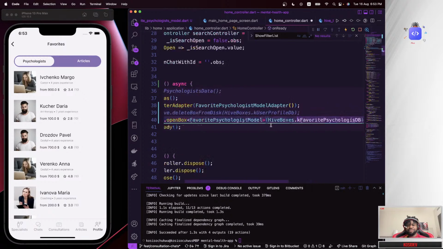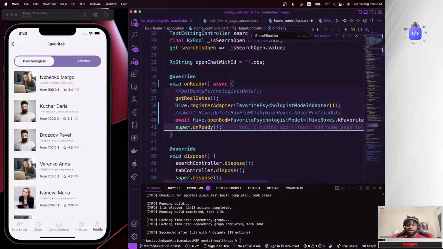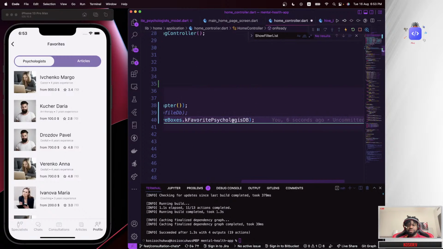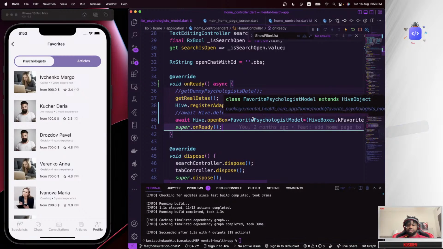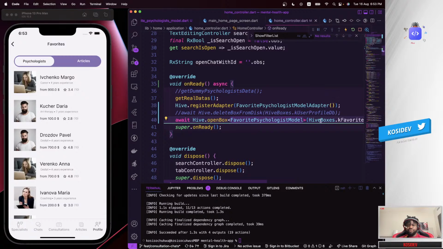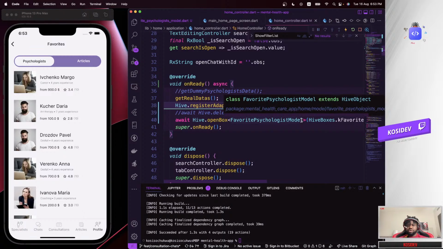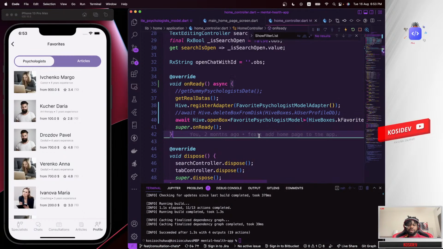So DB stands for database or something like that. And in Hive we call them boxes. And there's a favorite adapter, so there's a favorite model, and there's the box we want to open. Okay, and once that box is open, it contains a model of this type, right? So it contains a model of this type, and we can head inside there and be adding.